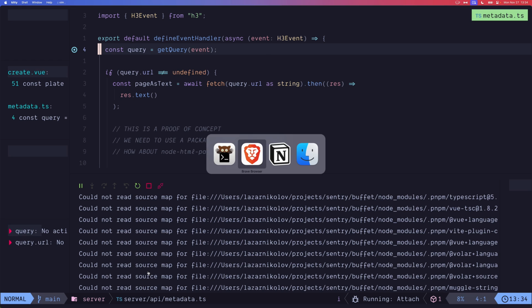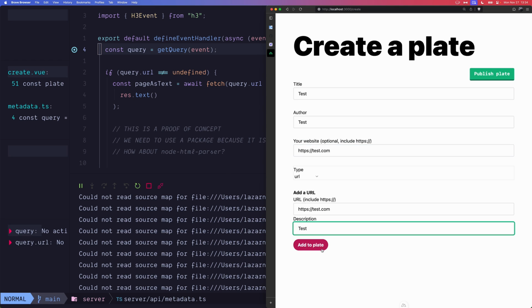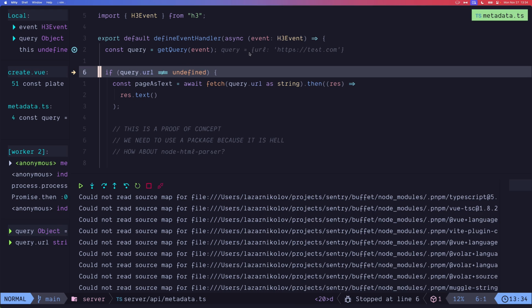We can actually debug our application just like we did previously. Let's hit add to plate. There we go. We have attached to an already running Node.js process. Beautiful. That's it for this lesson. I really hope that I explained debugging in Neovim for Node.js projects, and I hope I'm putting a stop to all your pain. Enjoy.